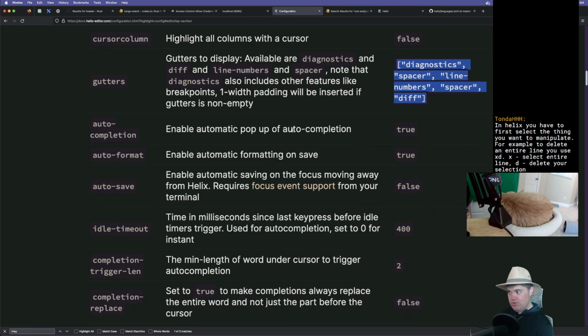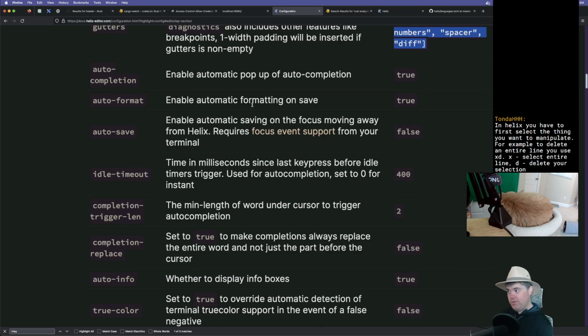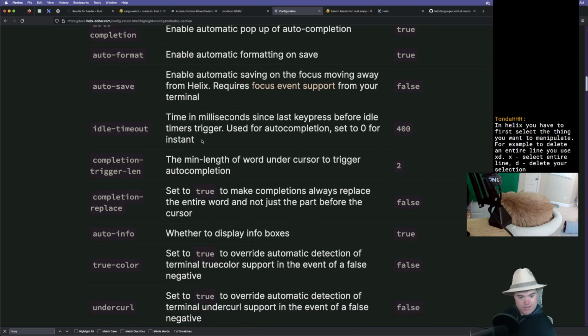Auto completion is true. Auto format is true. Auto save is false, but I'm okay with not having auto save. What are debounces? So 400 milliseconds.